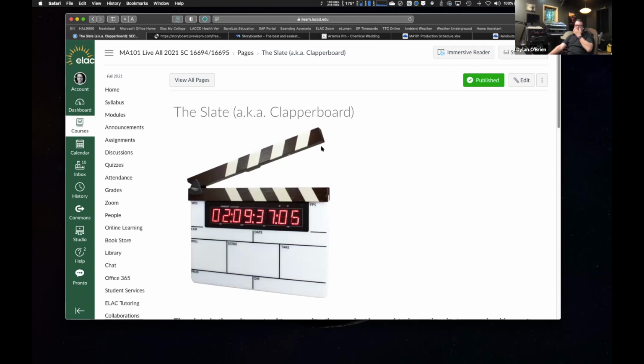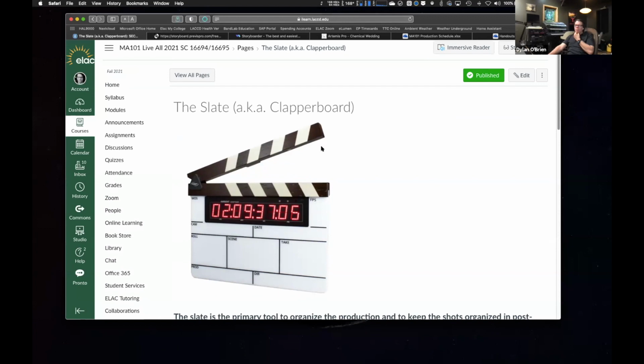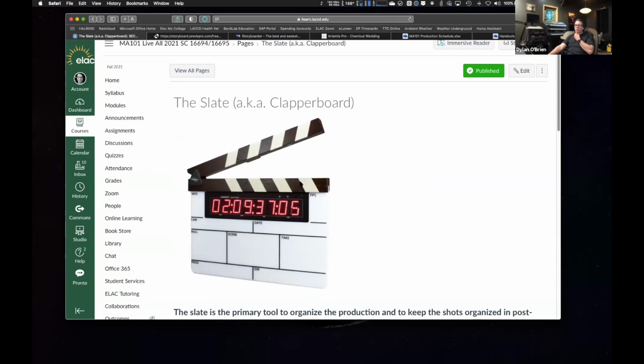Why do we want to use that? You keep track of all your shots. Yeah, okay. Could there be some form of organization? There it is, the slate, also known as the clapperboard, right? This is a smart slate. It's got time code locked to the camera. We won't be using stuff like that.